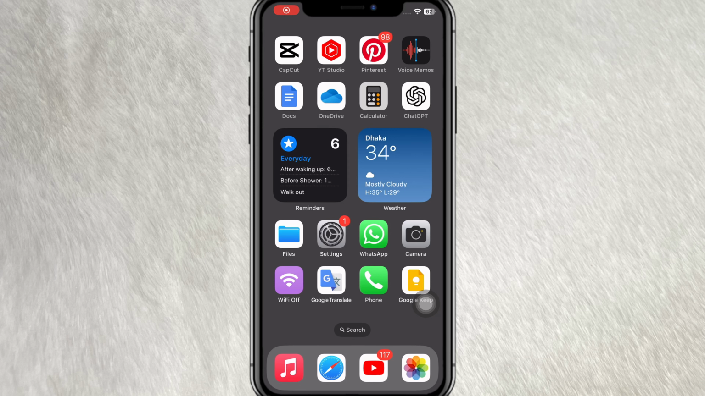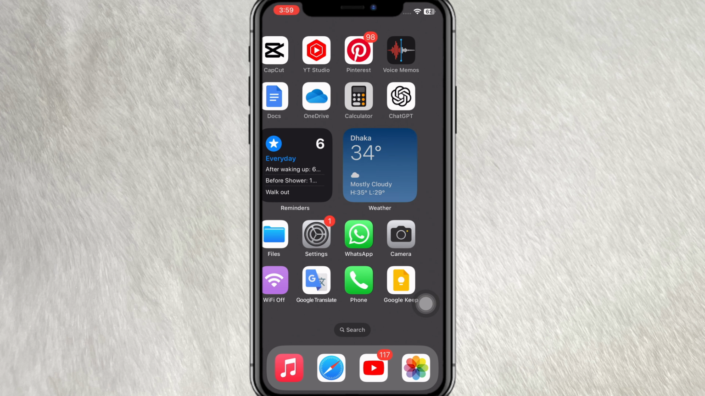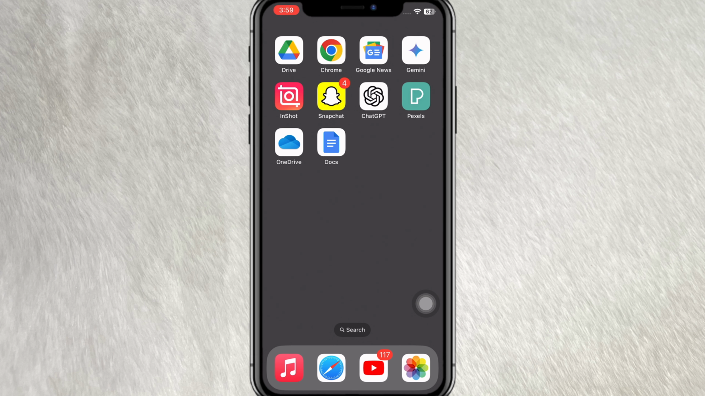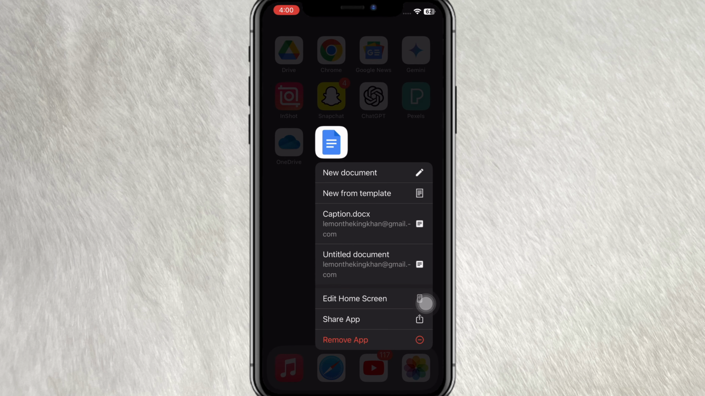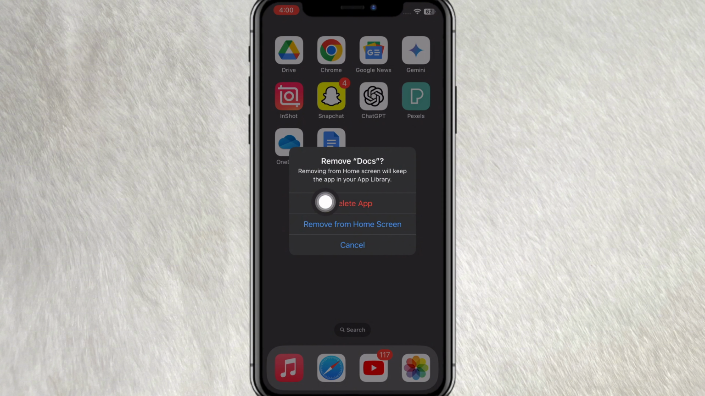In this video, I'm going to show you how to remove and delete apps from your app library on your iPhone. First, find the app you want to remove in the app library. Long press on the app until a menu appears. Tap on Remove App, then select Delete App. This will uninstall the app from both your home screen and app library.